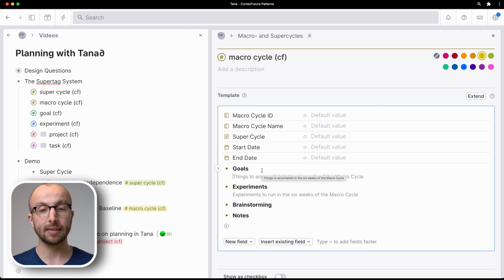One thing to note here is that I'm following a convention of naming fields in title case and super tags in lowercase. And what this allows me to do is really easily distinguish between, okay, this is a field and this is supposed to be a tag, and not get confused. Okay, is the supercycle field the supercycle tag? Uppercase Supercycle is the field, lowercase is the actual tag itself.